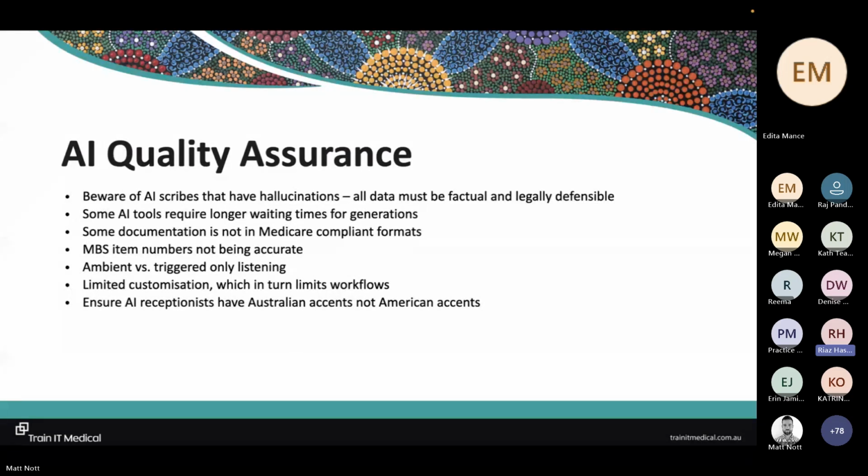Customization is also very important. Some platforms have limited customization, and that can limit workflows. So we should be able to customize our notes or referrals or letters, management plans, and also at the clinic level, when we want to implement AI receptionists in our clinic, we need to ask these questions first.